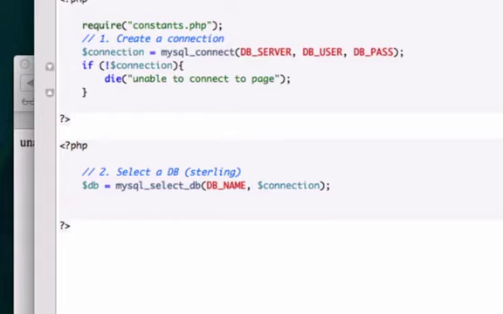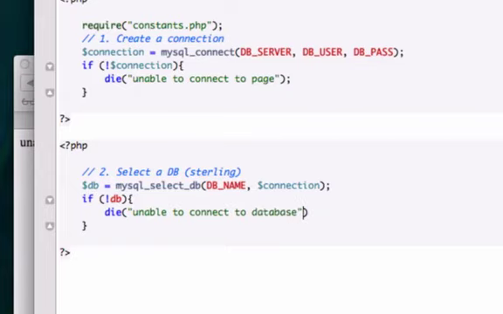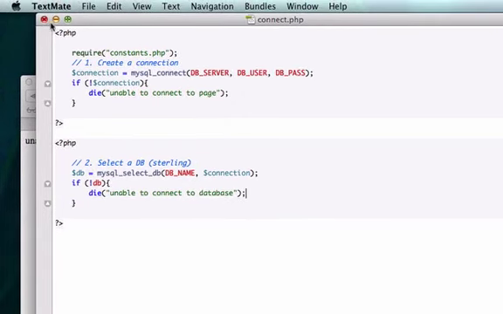So I might as well do this for the remainder of our steps. So again, right here, we'll do if not database is executed, then die. Type in any string that we want. Unable to connect to database. Let's close that out. Okay, we can close this page out.